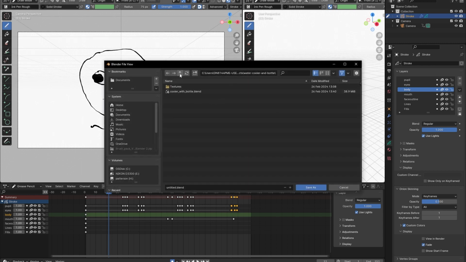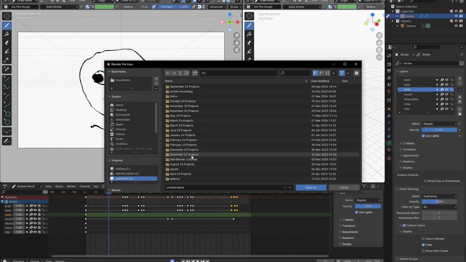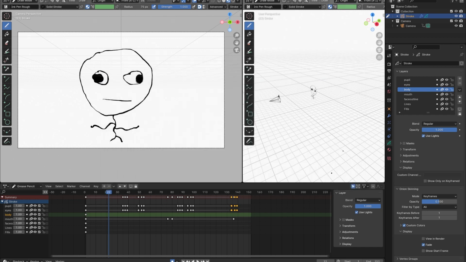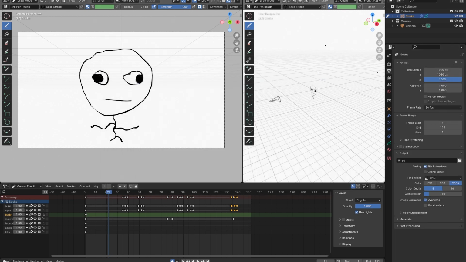Let's save it in, we're in March now, aren't we? Let's go to March 24 projects. Did I create a folder here for that yet? Yeah. Let's call it Stick Boy. And then let's export a video. And remember, I want to export it with an alpha channel so I can do stuff with it in After Effects. And it'll just be lines, but that's okay.